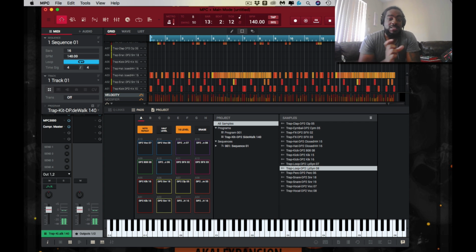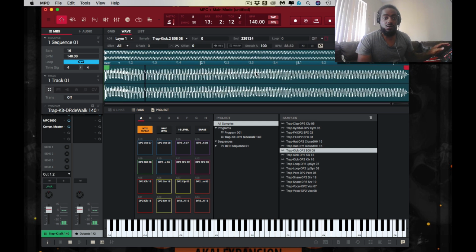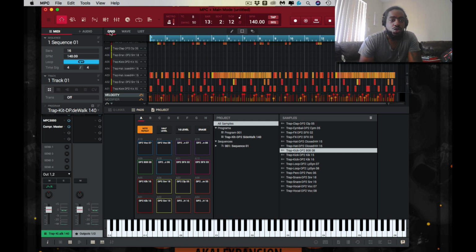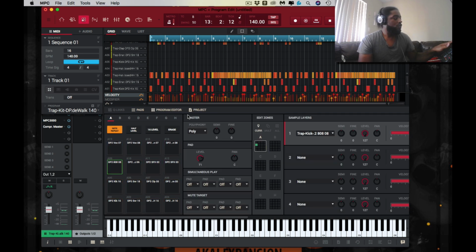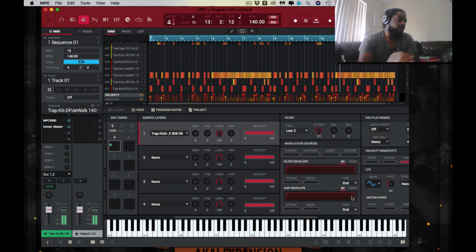That 808, the wave on it is crazy, right? So if you look at the wave of that 808, it's nuts. So what we do is we go to program edit, we go to the amp envelope right here, and we adjust it.